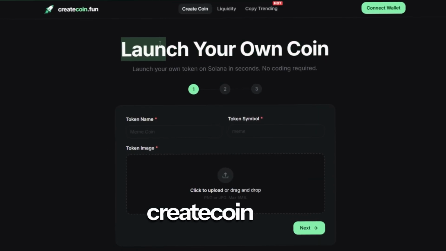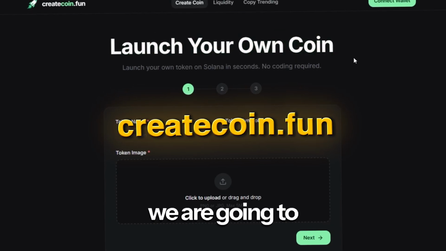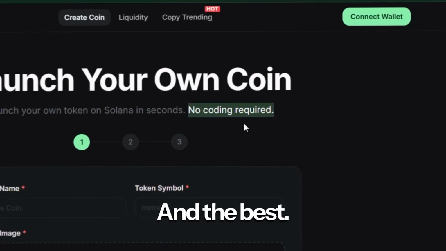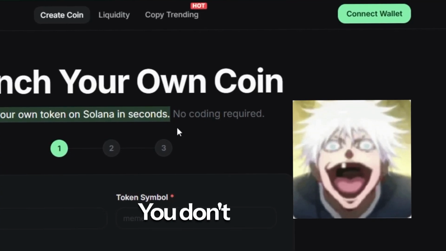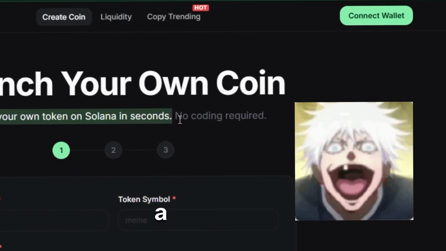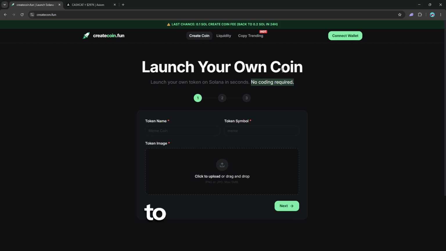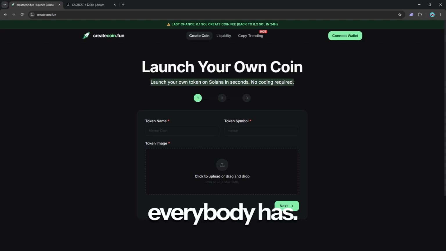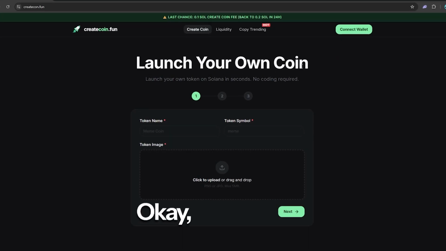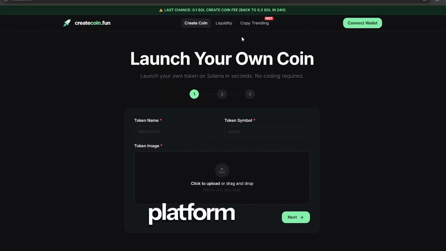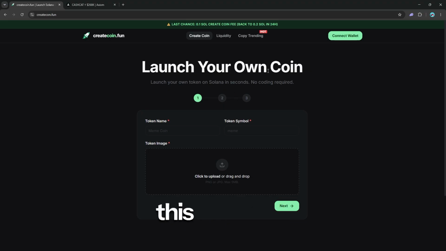So we're going to use createcoin.fun. That is the platform that we are going to use to create our own coin. And the best part, there is no coding required. You do not need to have any experience. You just need a bit of Solana and the ability to click buttons, which I think everybody has. So that's what we're going to use, createcoin.fun, to launch our own coins. That's going to be the best platform to use this method on. There are other platforms available, but this one is the best.